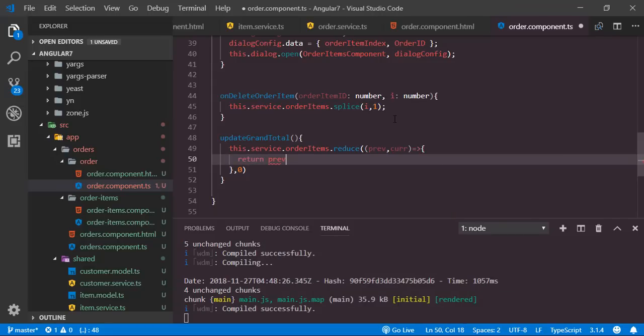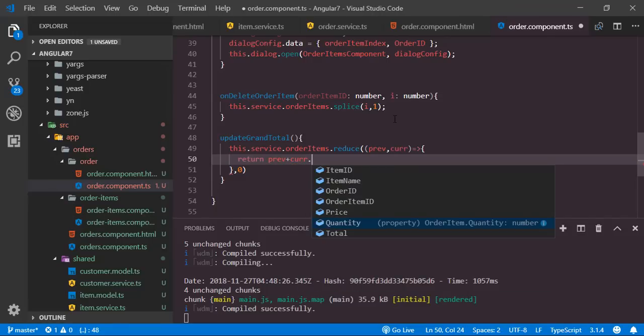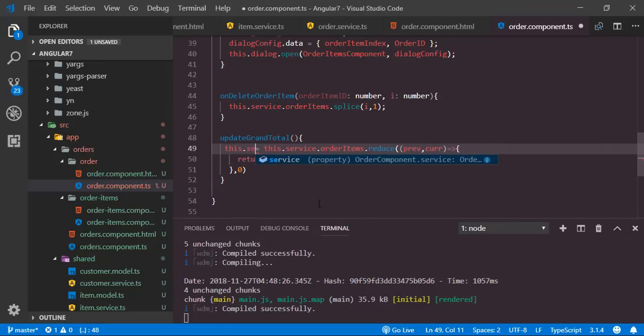previous plus current. Inside this variable we have the current element from the array. Inside that we have this total property. So for each element we will call this reducer function. Initially this previous parameter will have 0. Into that, on each function execution we will add this total property. After all, we can save that sum result into the grand total. So we can do this.service.formData.grandTotal or gTotal.